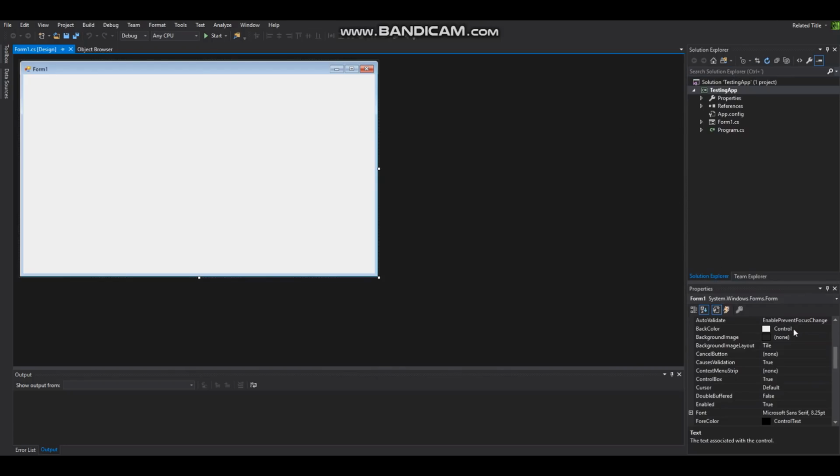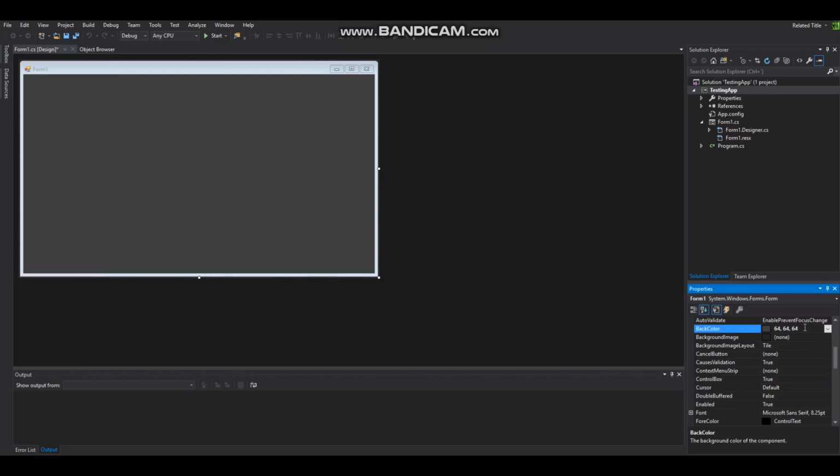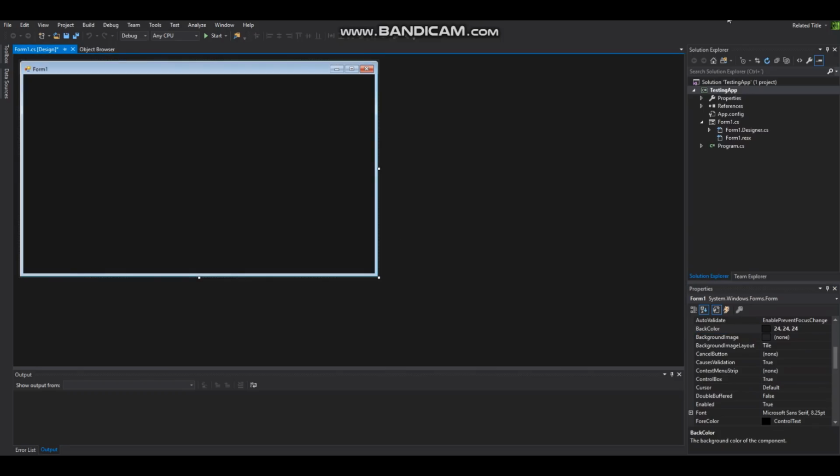I recommend to choose a color as background for your program. To do this, go in Properties section, look for Back Color, and choose one of the predetermined there. If you'd like, you can also choose your custom color. I like 24, 24, 24. Next, you're going to want to change the name and select a custom logo. If you don't have one, you can uncheck the Show Icon property to solely show the name of your program.